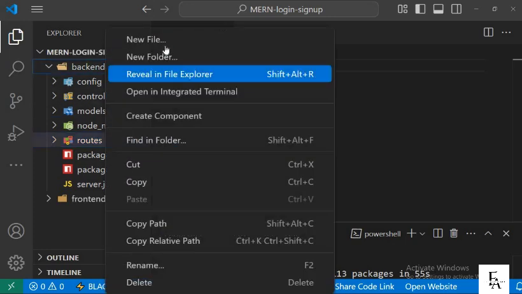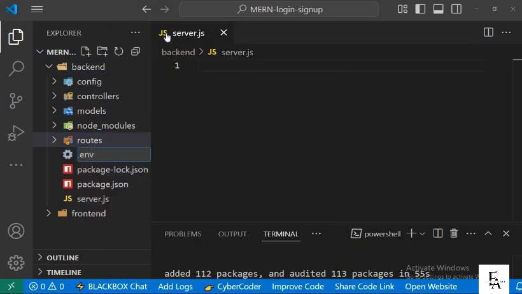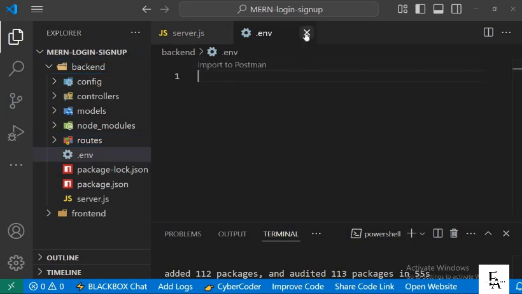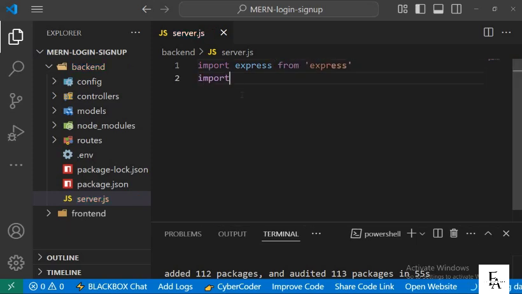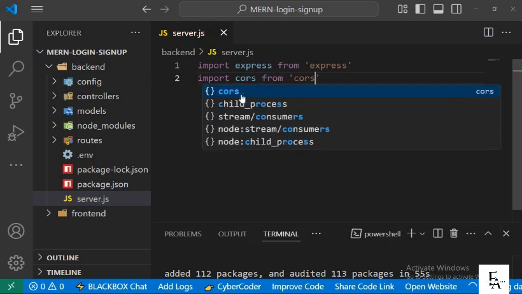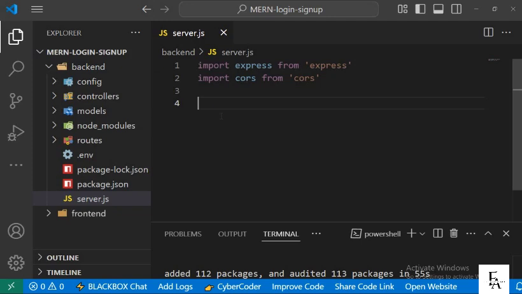And also, I'm going to create a file, and I'm going to name it .env. So this is where we're going to have our API endpoint and every other important key and value that we need. So let's start by creating our server. First, we're going to import Express from the Express package. And also, we're going to import cors from the cors package.